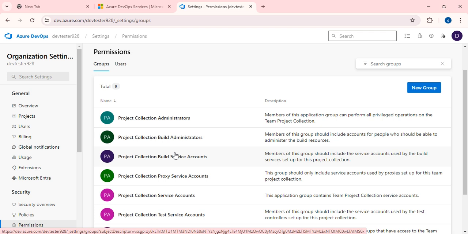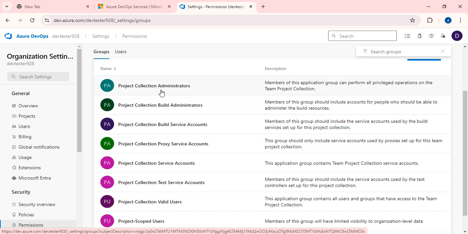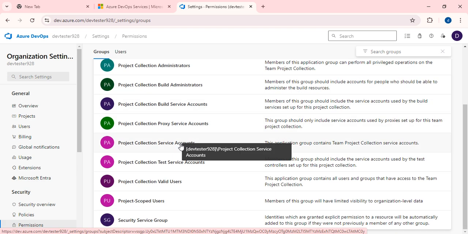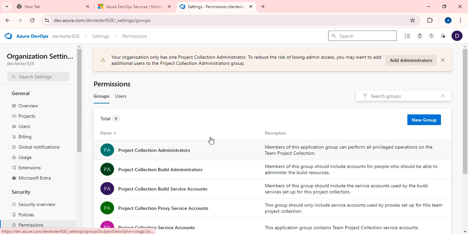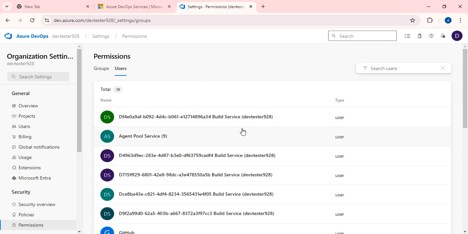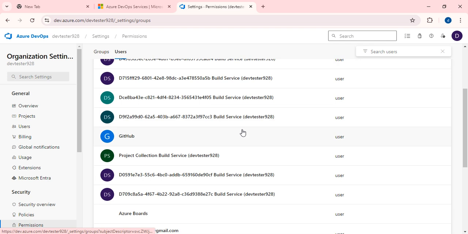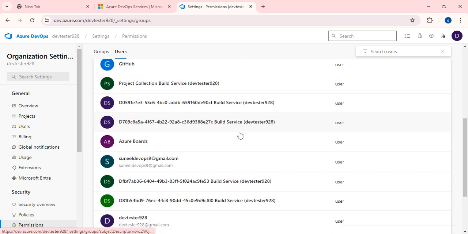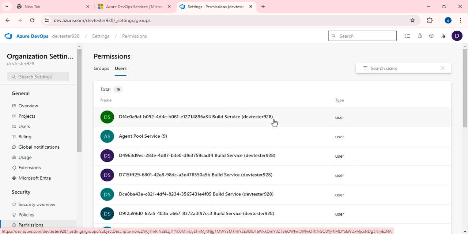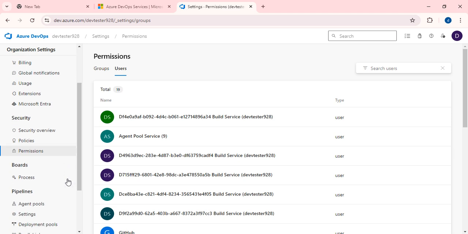Okay, like that. Here the project collection administrators are the default groups. If you want to create any customized group, you can create the group here with the required permissions. Okay, and users. These are the default users which have been created. If you want to create any special users, you can, and whatever permissions you set, that user will be able to perform those operations.